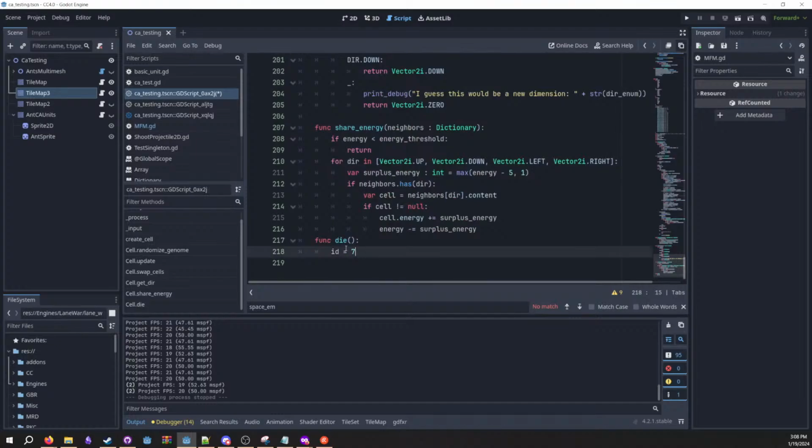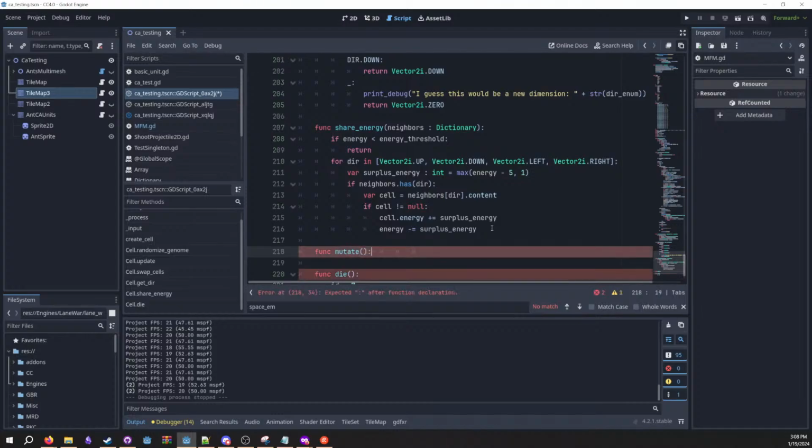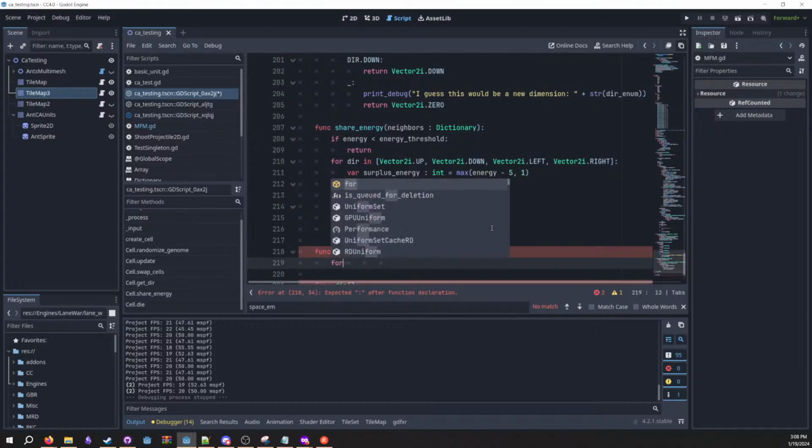And then we'll go down here and we'll make a mutate. Ugh, I am feeling the fact that I've been working all day. My brain is not going.